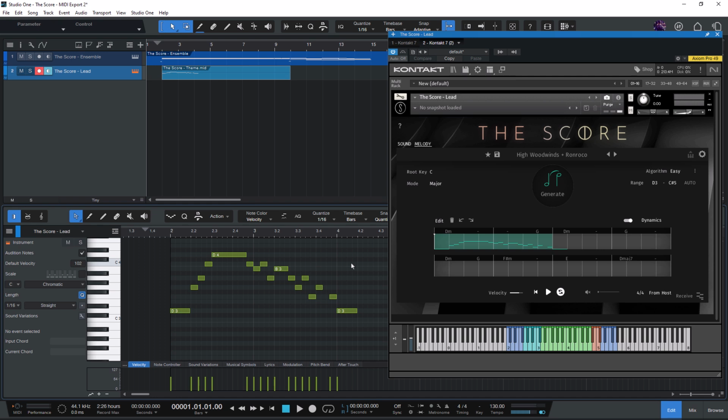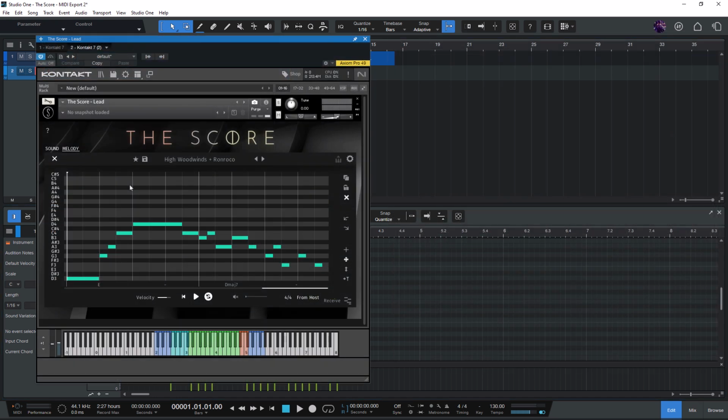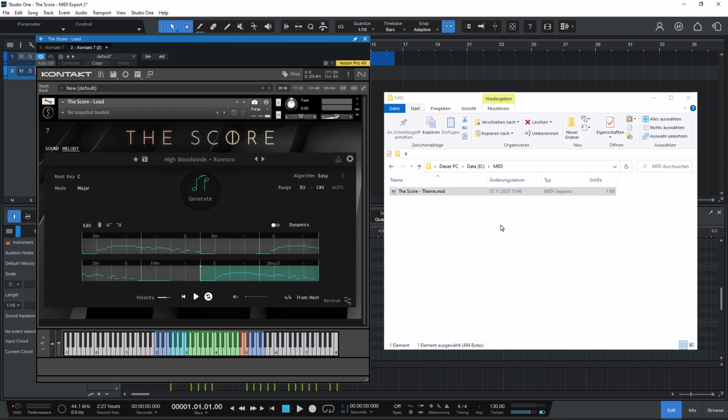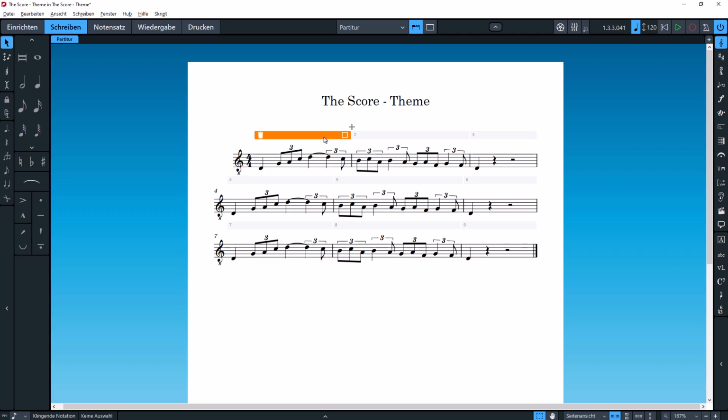One thing that might be useful if you use notation software is that the Score generates common MIDI files that can be used in any software that can import MIDI files. So, if you like to use a melody or chord progression in your notation software, just drag the MIDI file into Explorer on Windows or Finder on Mac and open it in your favorite program.